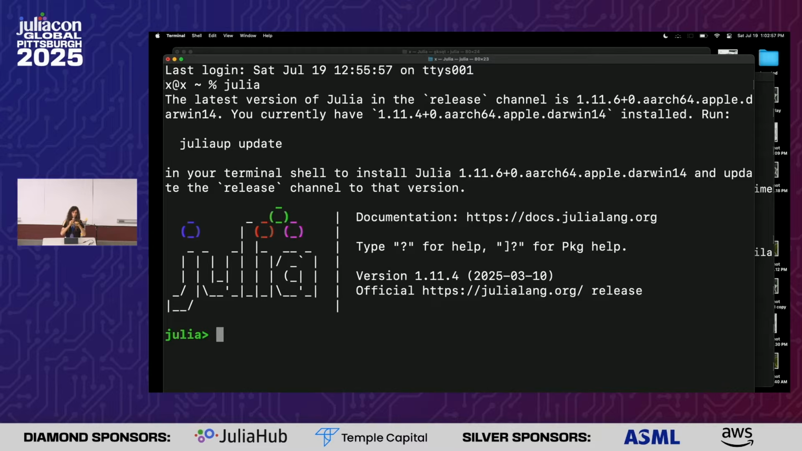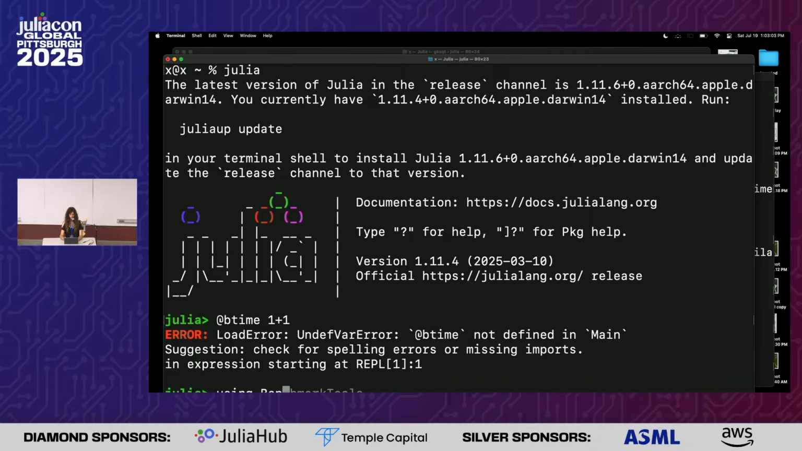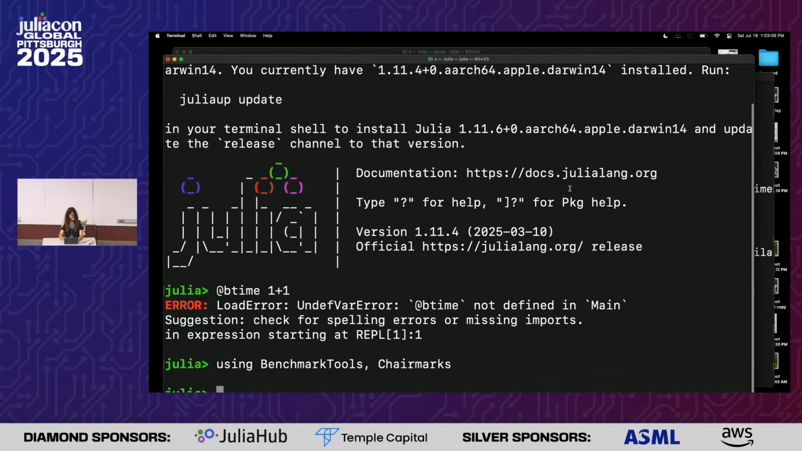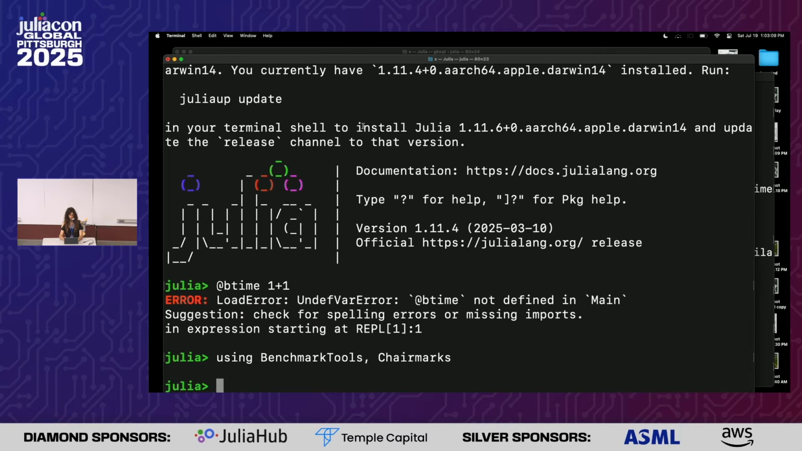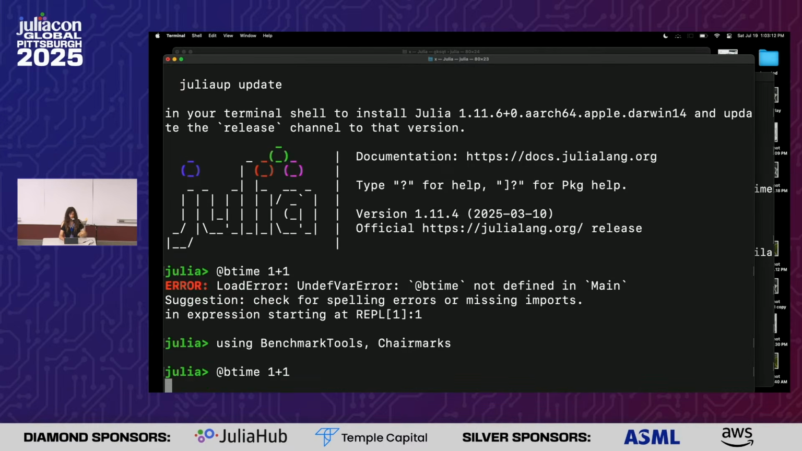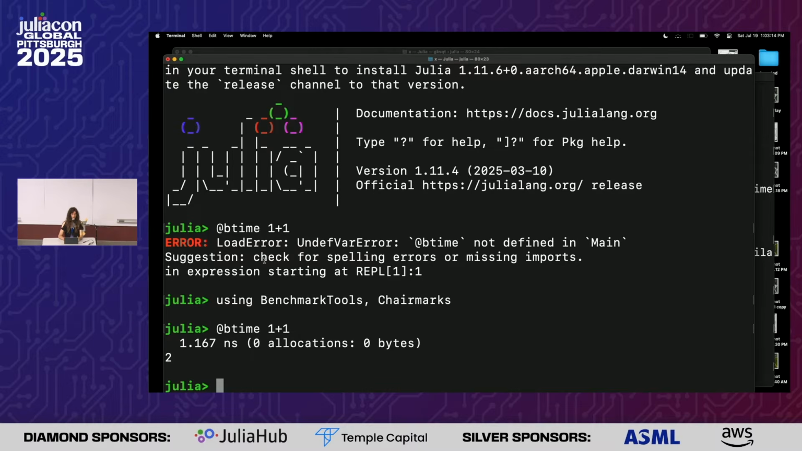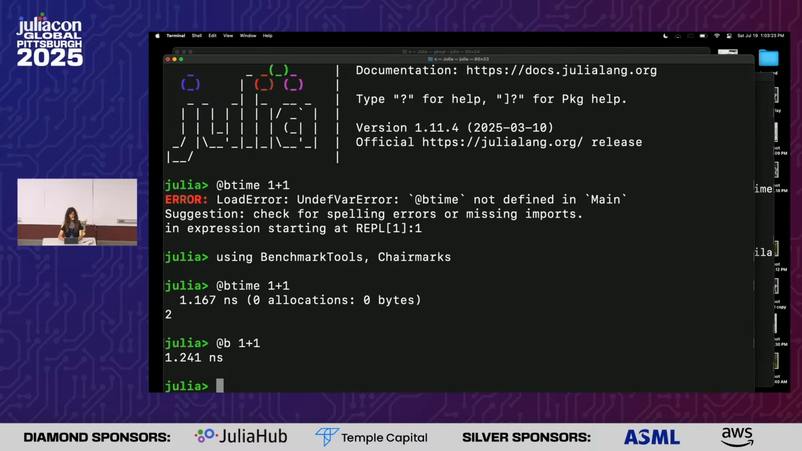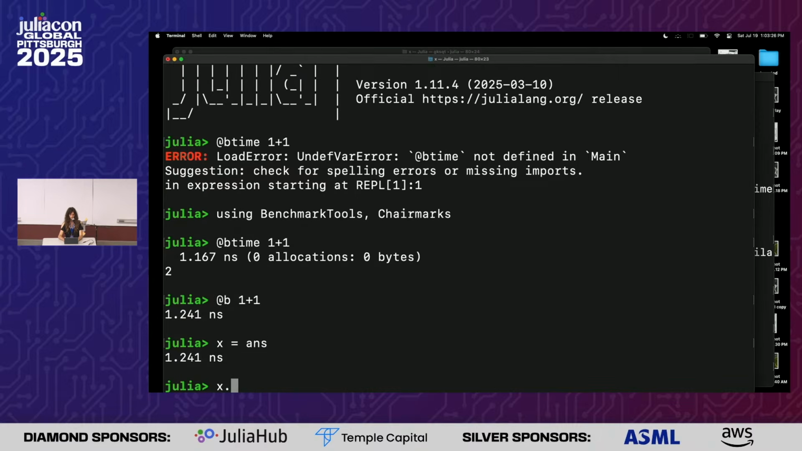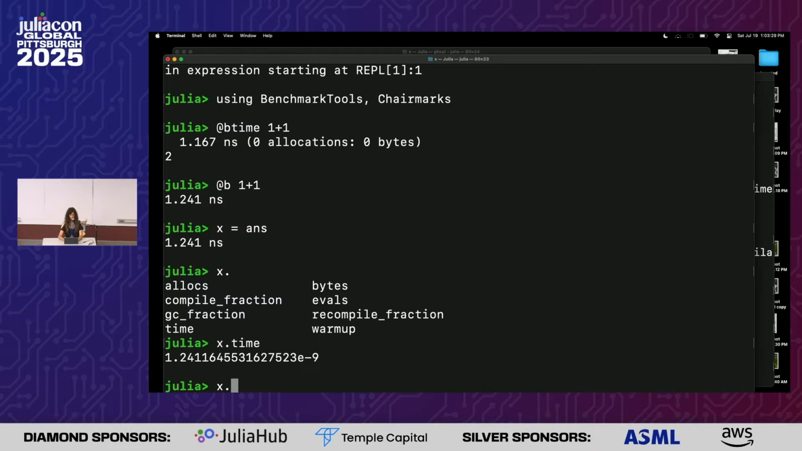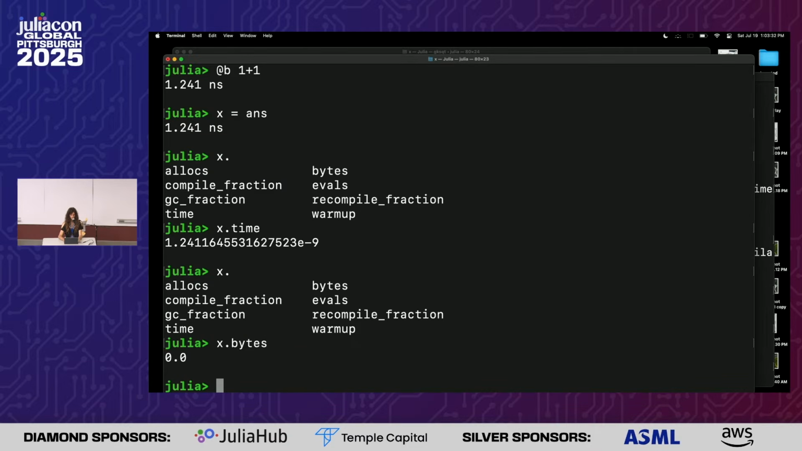So something folks might be familiar with is @btime. Oh gosh, why does this feel bad. There we go. @btime is the summary version of benchmarks, and it gives you this, but it just prints it. With @b, we've got this result, and then I can access it. I can say, what's the time, bytes, and so forth. So all the results are returned as objects.